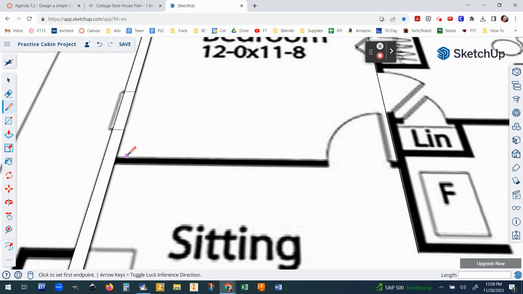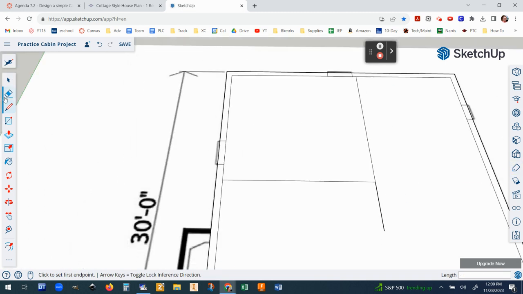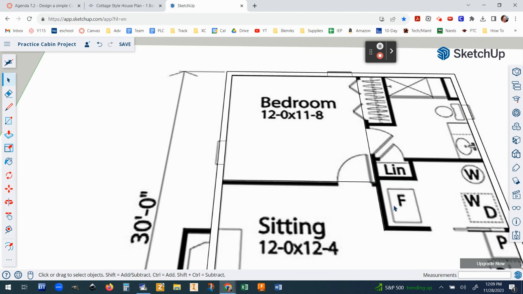Let's go over here. Click here across. Make sure it lines up with the edge. Okay, now look, it closed everything off. It's easy to fix. Just click here, delete, click here, delete, and you're back in business.